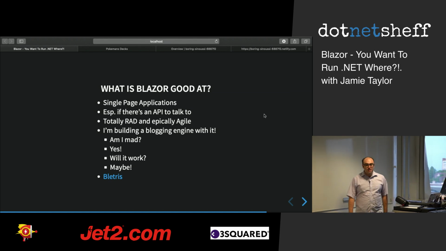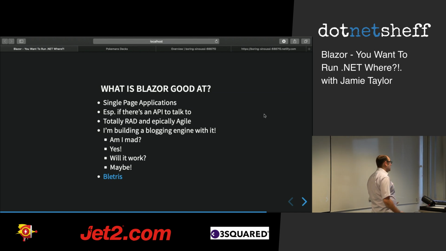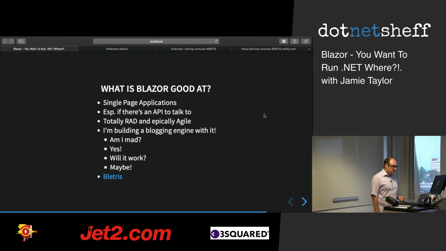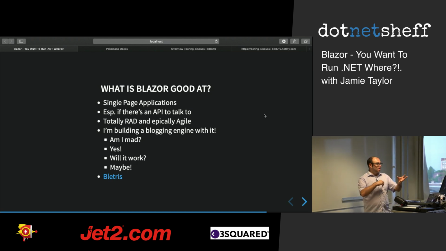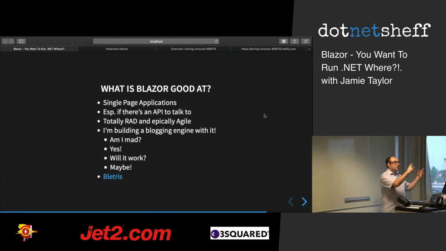I have put blogging engine, but I am working on a CMS system with Blazor because it works really well with Markdown. I did have another demo, but I've taken that out, where I'm pulling Markdown from an API and rendering it as if it's HTML, using a NuGet package that it pulls in. You can pull in whatever works with .NET Standard, so .NET Framework, .NET Core, Mono, any of those NuGet packages work with Blazor. There are things it can't do, like TCP packets and drawing pixels and stuff like that.